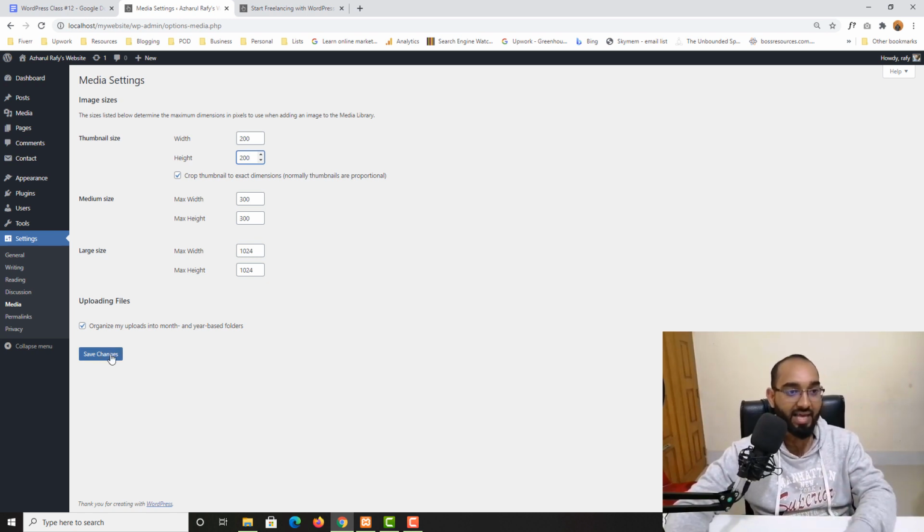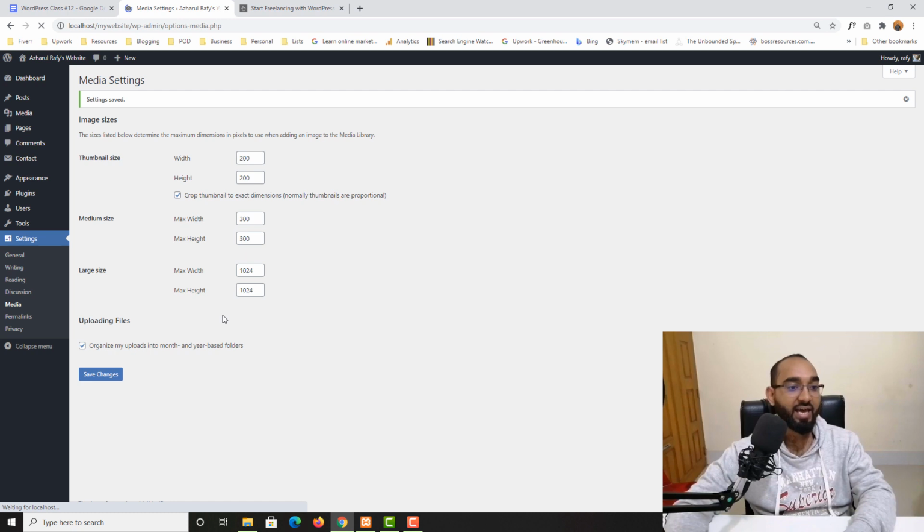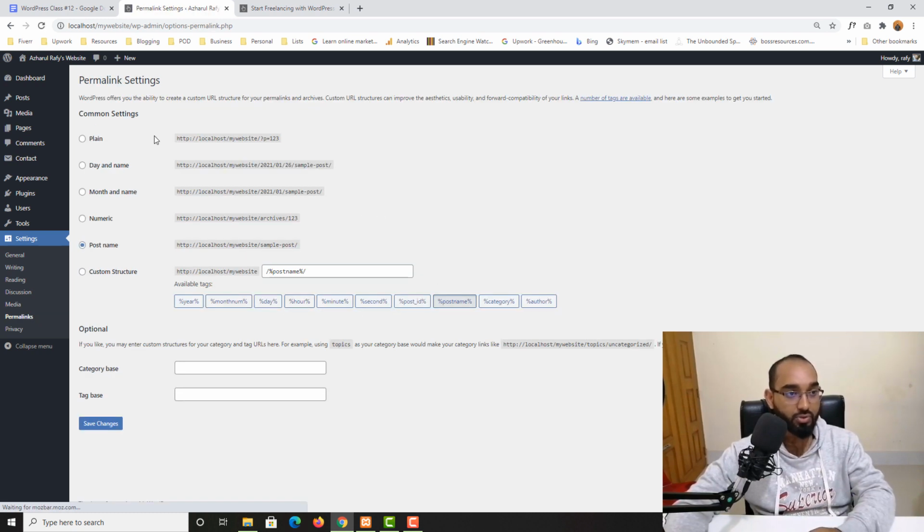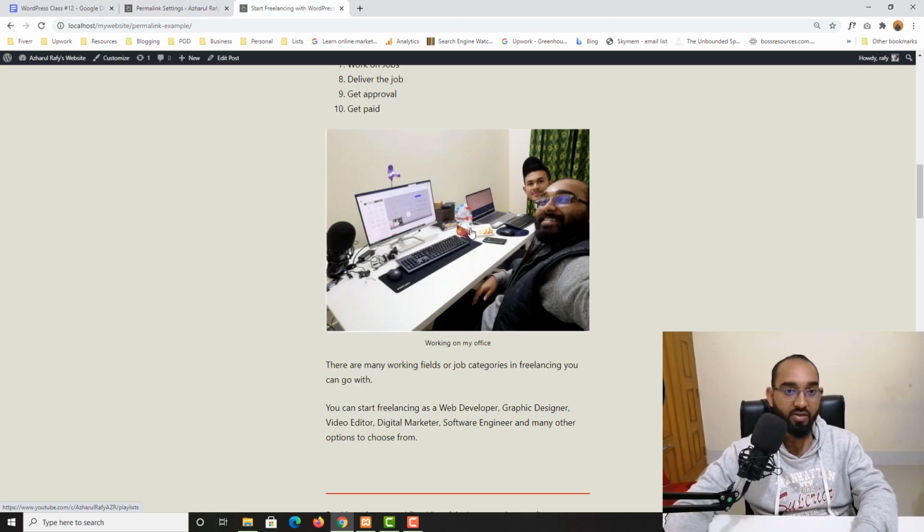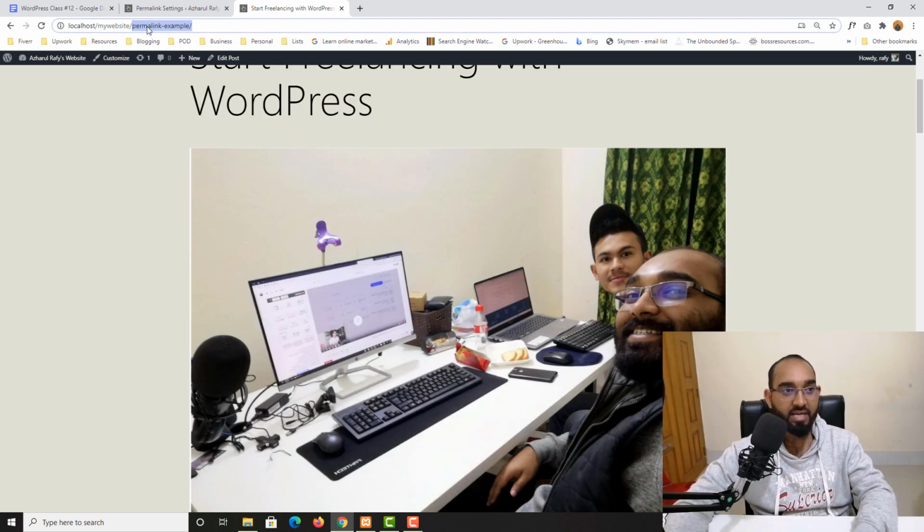So let's keep them as they are. I'm going to click on save changes, and after that we have one of the important settings, permalinks, because as you can see here we have a few options. Plain, post format, okay, actually the hyperlink format.